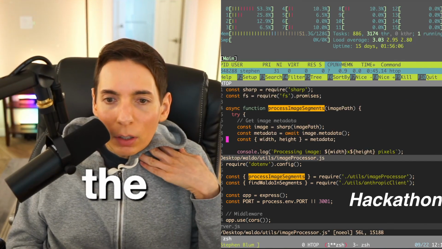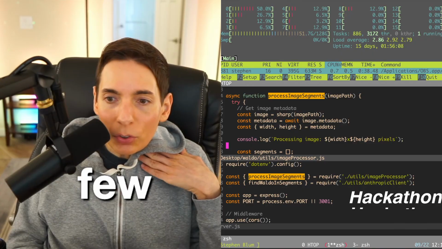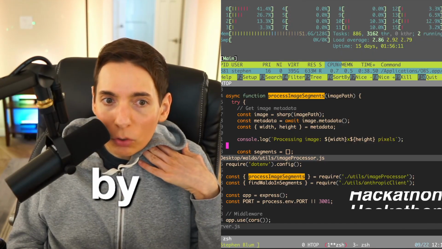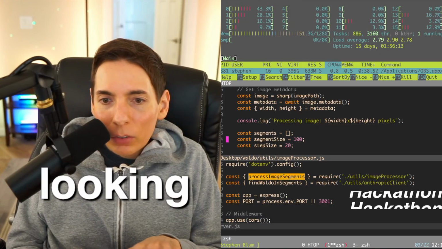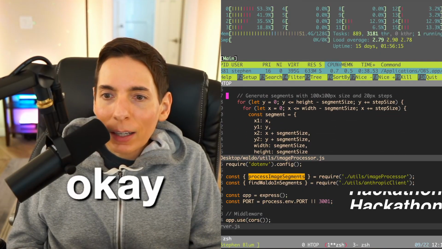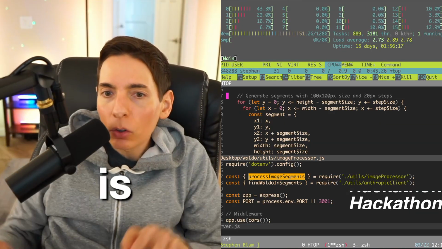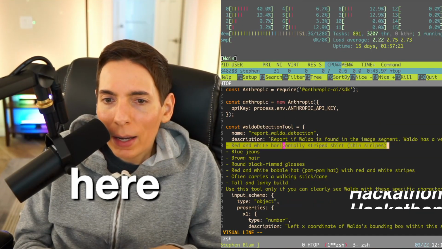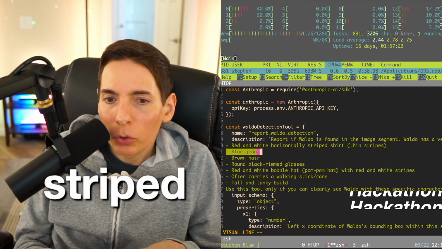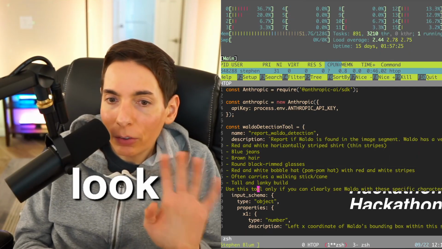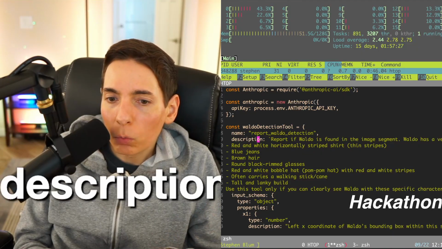Here's the image processor. I need to validate a few things. Okay. Processing image with 100 by 100 pixels. We're looking good, you guys. Step 20. Yes, perfect. This is exactly the algorithm. See here, Waldo: red and white horizontally striped shirt, blue jeans, brown hair. That looks good. So here's the Waldo description. Here's the Waldo tool.